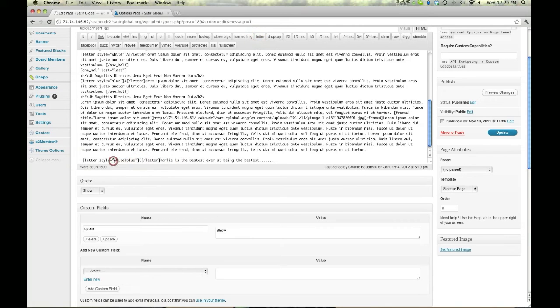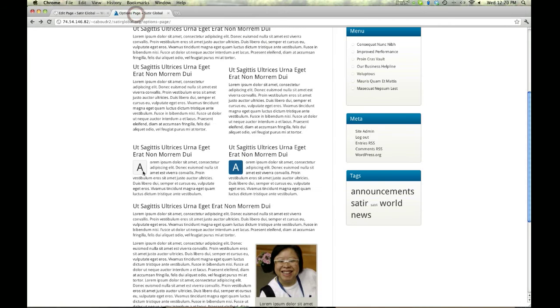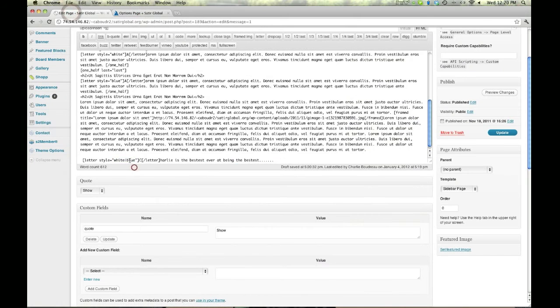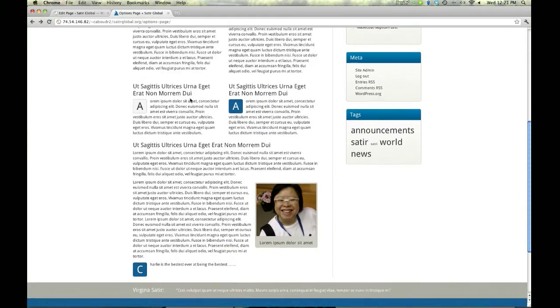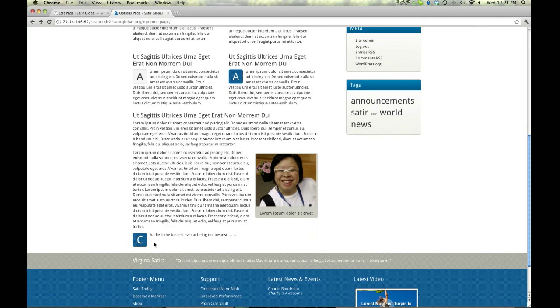Now what you'll notice is these parentheses, white and then blue. That's because we have a white and we have a blue. Really gray, but you get it. This does section white and blue. So I'm going to go ahead and do a blue one. So what I want to do is delete out the white and just have blue. Update. Come back here, refresh. And there I am. Charlie is the bestest ever at being the bestest.